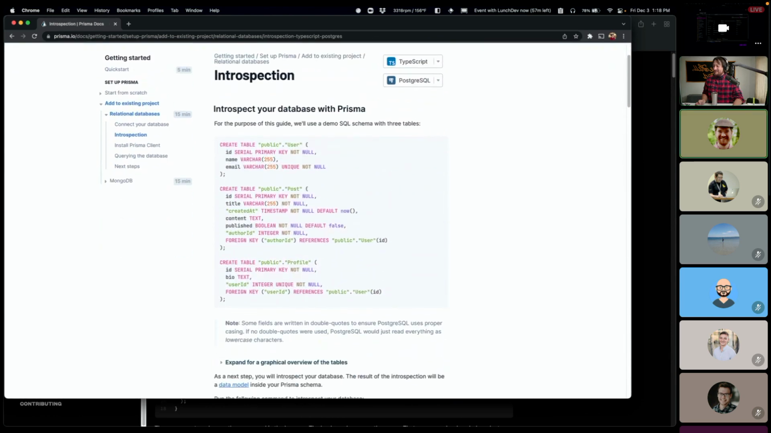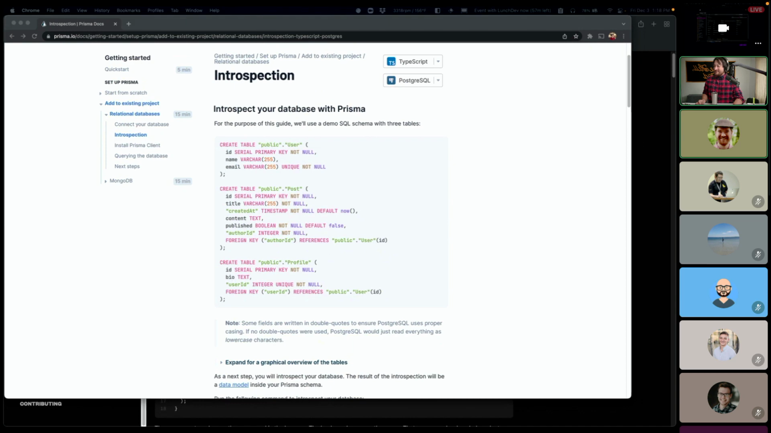Okay. I'm going to go back over to my cheat sheet and look at the schema.prisma file that I have there. Eric has a fish emoji in chat, which feels very appropriate. Blub, blub, blub.